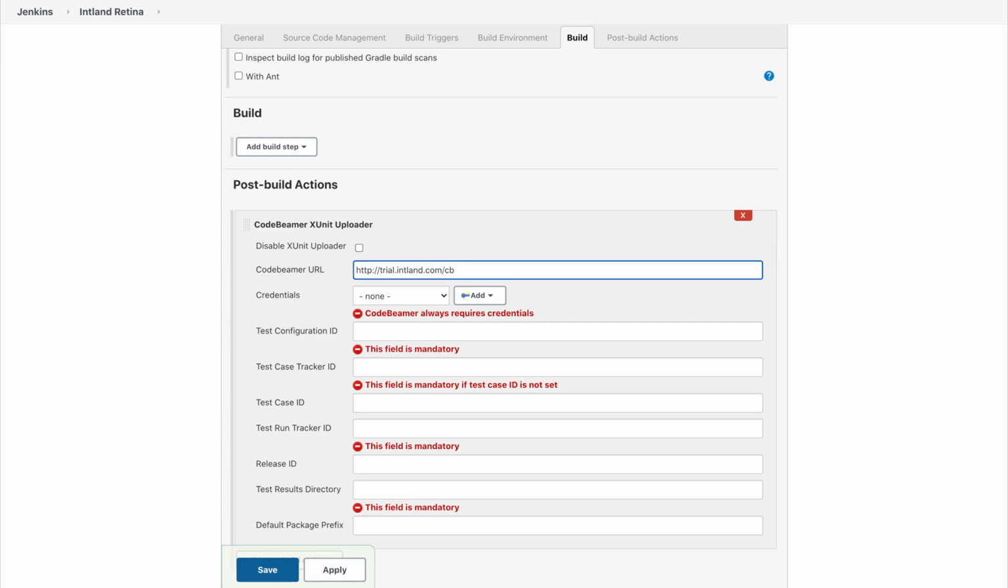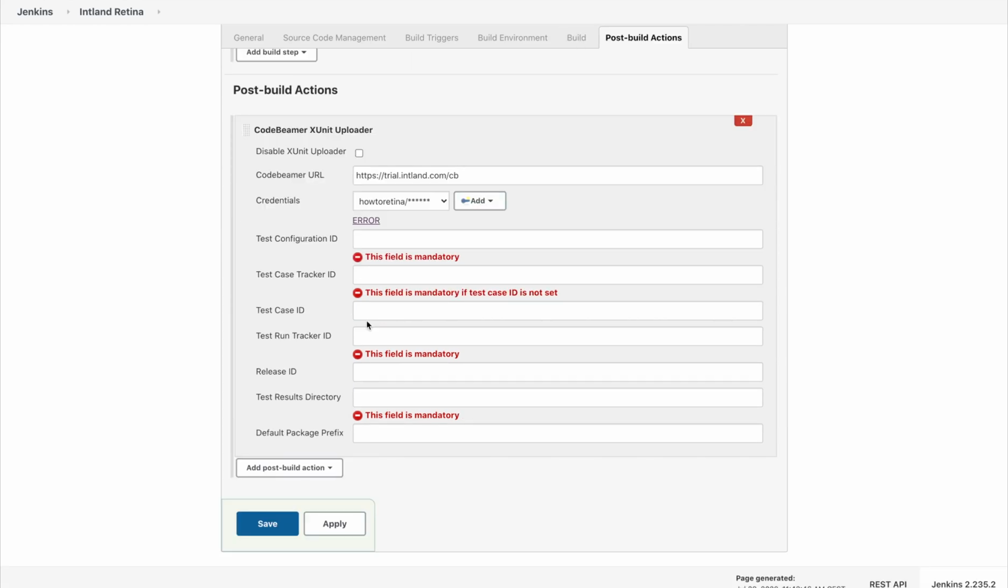The next step is to define the credentials. You have to use a user that has access to the REST API and to the workspace itself. Before I'm done with the configuration, I have to add a few IDs here. As you can see, test configuration ID, the test case tracker ID. This is the container where we are going to store the test cases created by the plugin based on the xUnit XML. We can define the top node test cases ID.